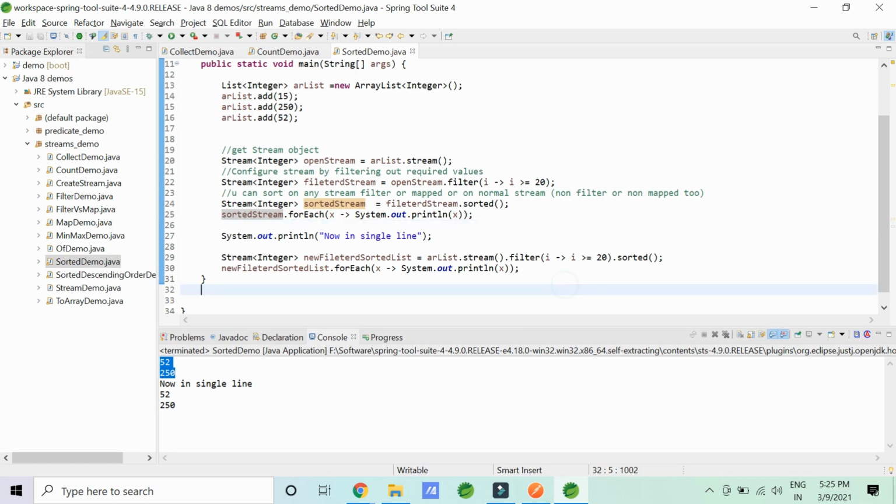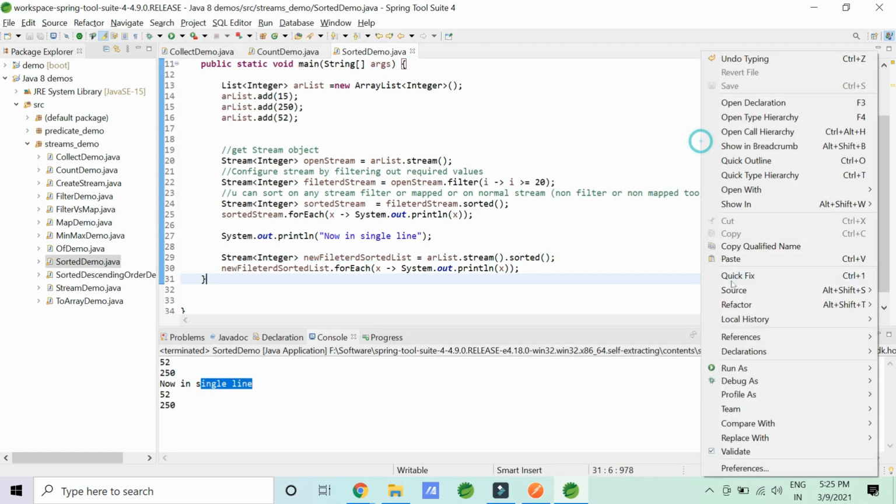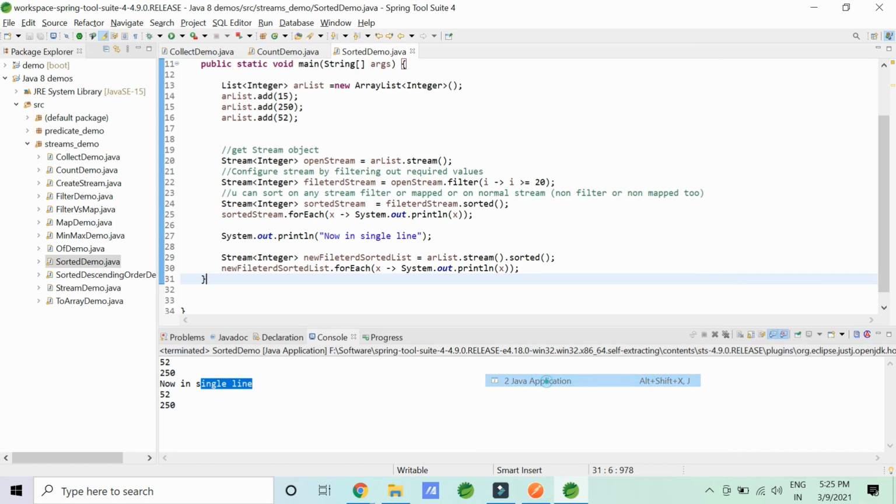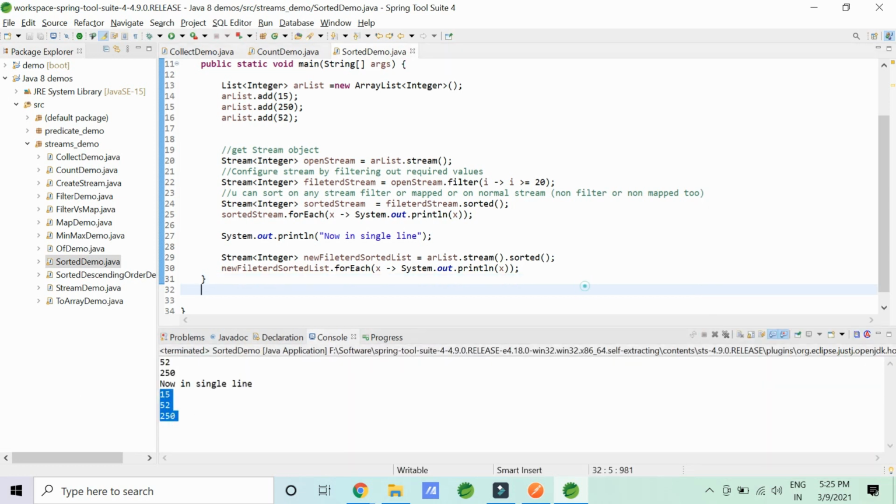Now suppose I haven't filtered it. So this is a single line example for you. Create a stream, filter it and sort it. I don't want to filter. I want to sort the raw stream. So my raw stream says 15, 250 and 52. So the answer should be 15, 52 and 250 in a single line. Let me run this for you. Yes, 15, 52 and 250. I haven't filtered; I have just sorted the raw stream. So is that clear to you? This is a natural sorting.